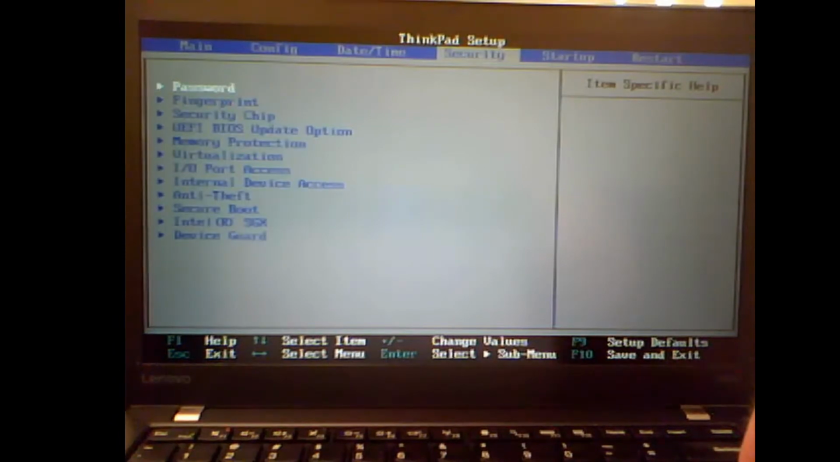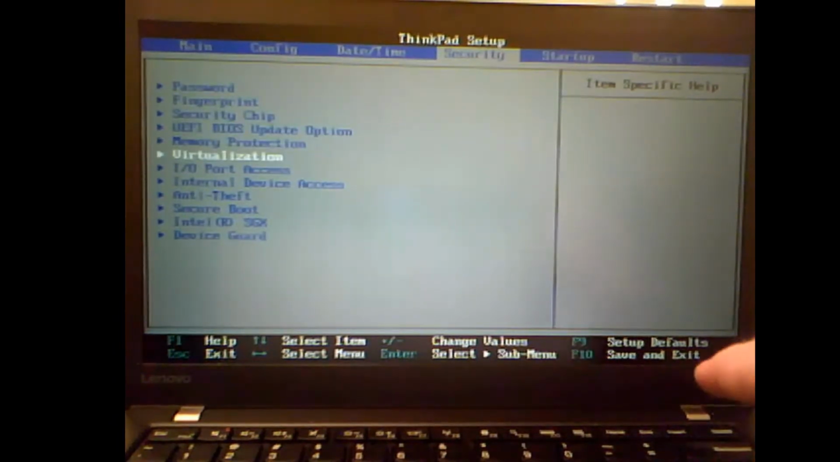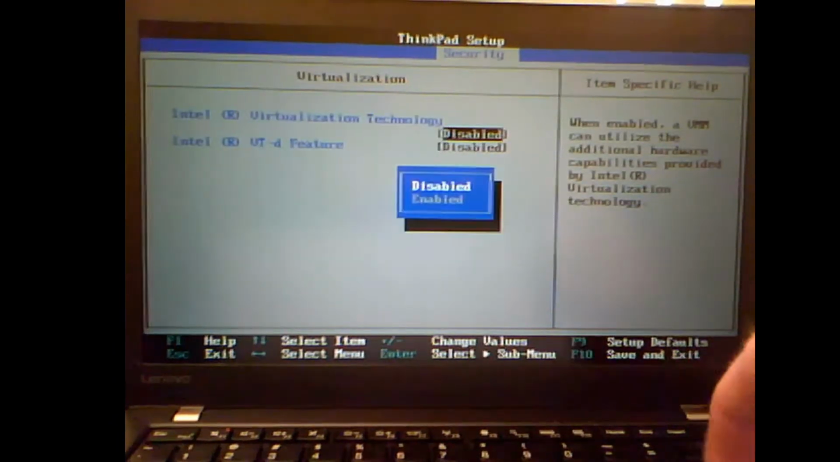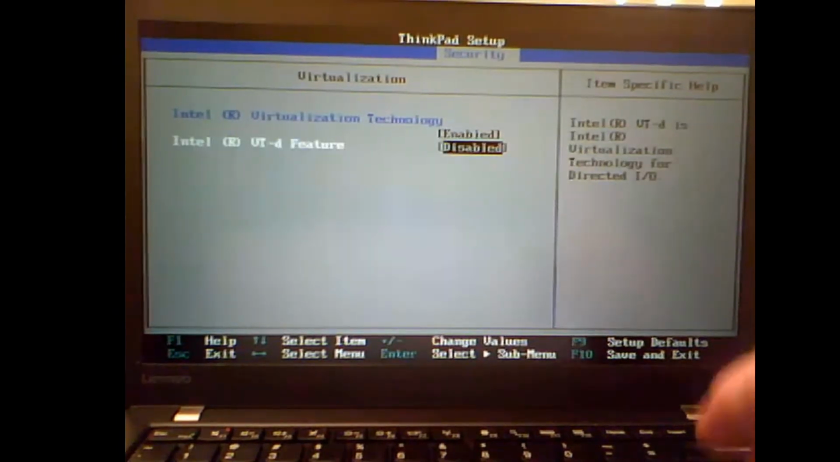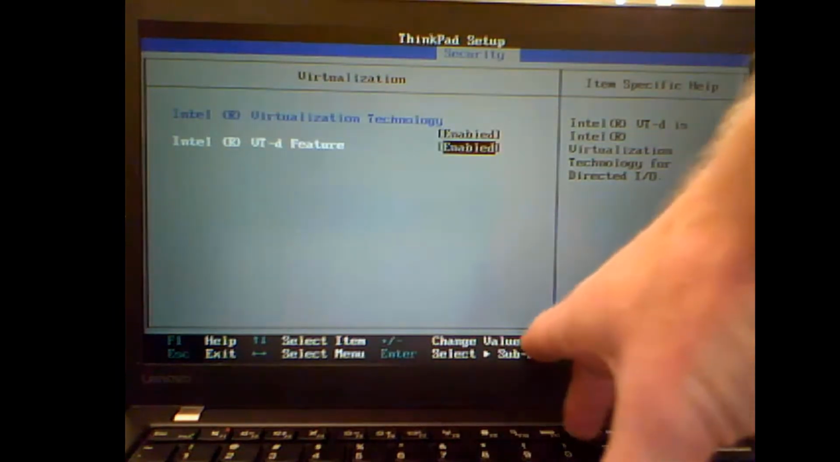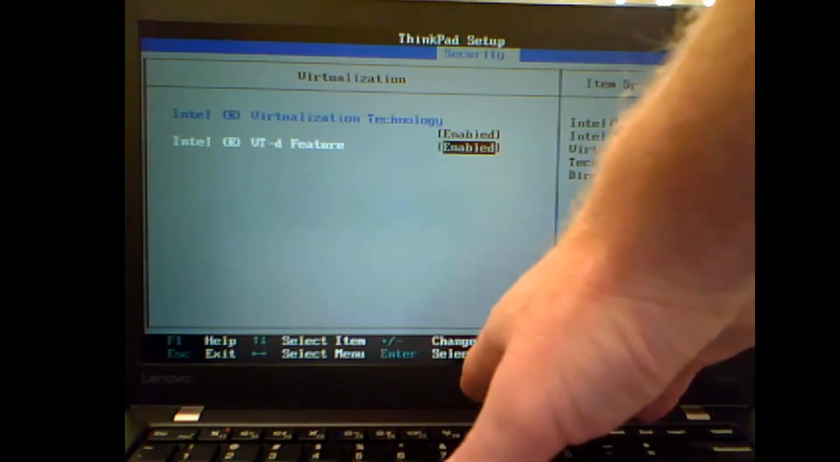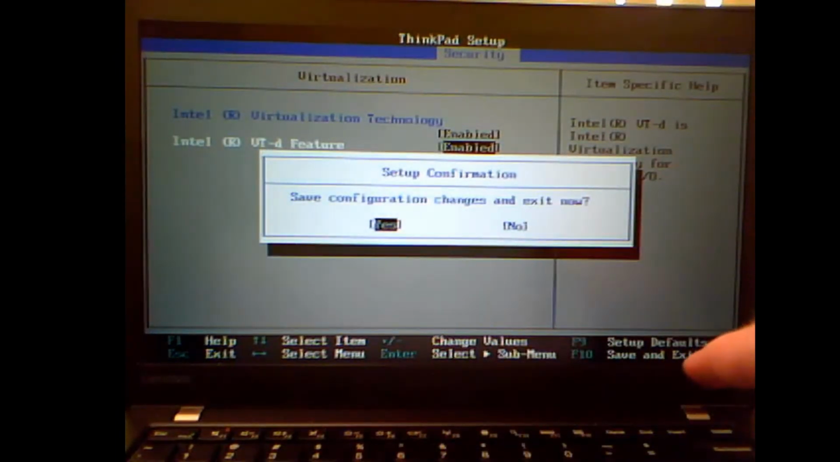So I'm going to come to security, down to virtualization, hit enter, and I'm going to enable both of those features. The Intel virtualization technology and the Intel VT-D feature. They just have to be enabled. So I'm going to F10 to save and exit. Save and exit. Yes. So my computer's going to boot.